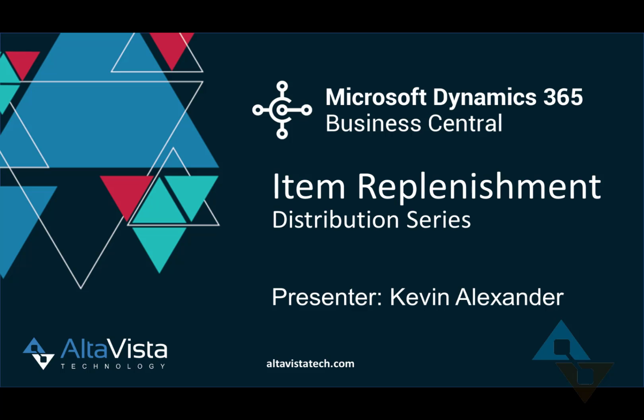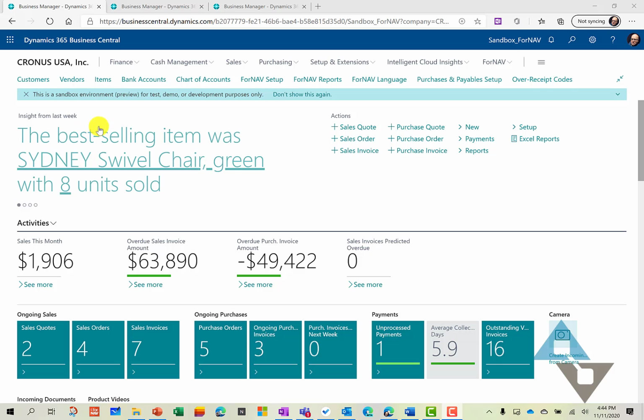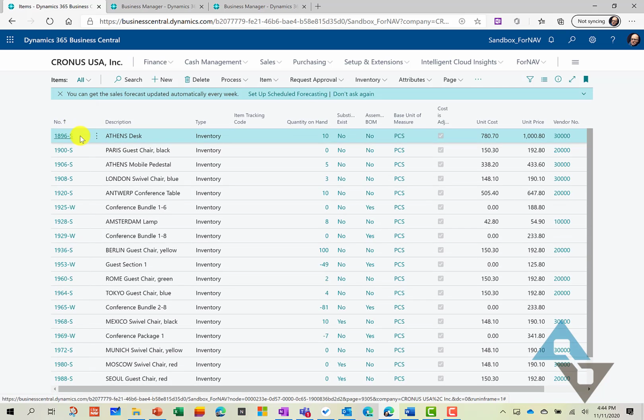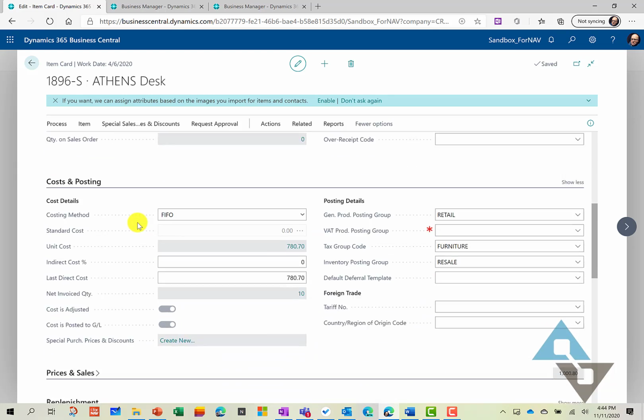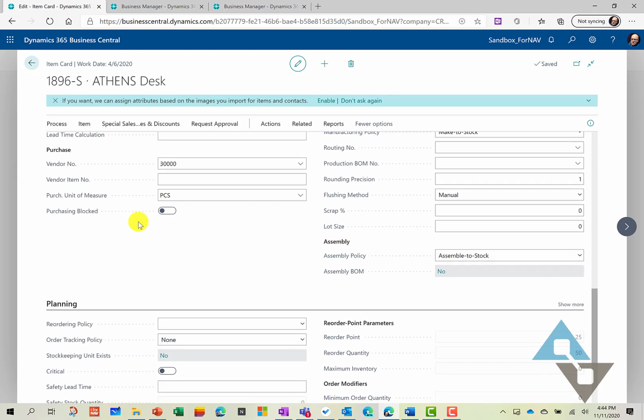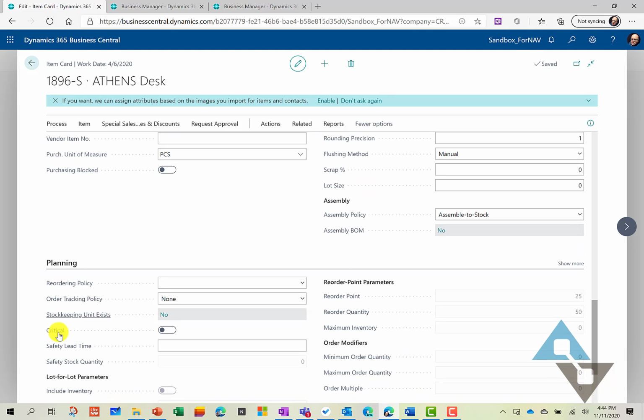We're going to take a look at the foundation of item replenishment and planning inside of Business Central today. So let's take a look at the basis for all that, which is inside of the items themselves. So we'll pivot over to our item list, and we'll use this first item on the list as our example today. This Athens desk. Now, inside of an item card, there's lots of attributes and parameter settings, and we're going to focus today down here on the replenishment section and the planning section.